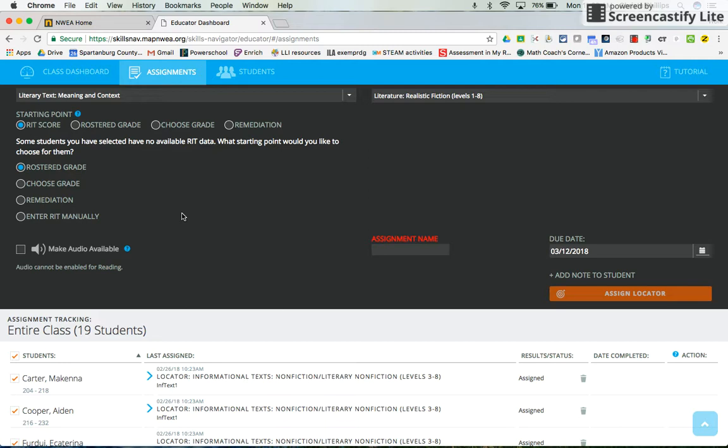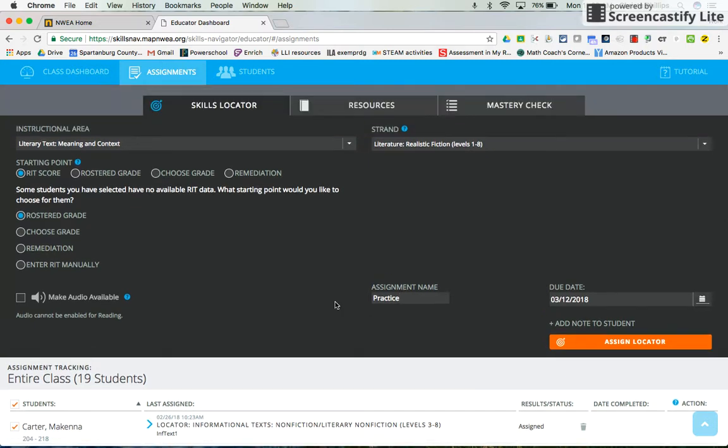Then if there's a choice, sometimes it lets you choose number of skills, but for reading, it's not going to let you choose that. If you do vocab, I think it does. And language, I think it lets you choose number of skills. Then you're going to give your assignment a name. I'm just going to say practice. And then you're going to change the due date if you want to do that. And then you're going to assign the locator. I'm not going to assign it to your students, but that's where you would assign it. So that's how you assign a skills locator.